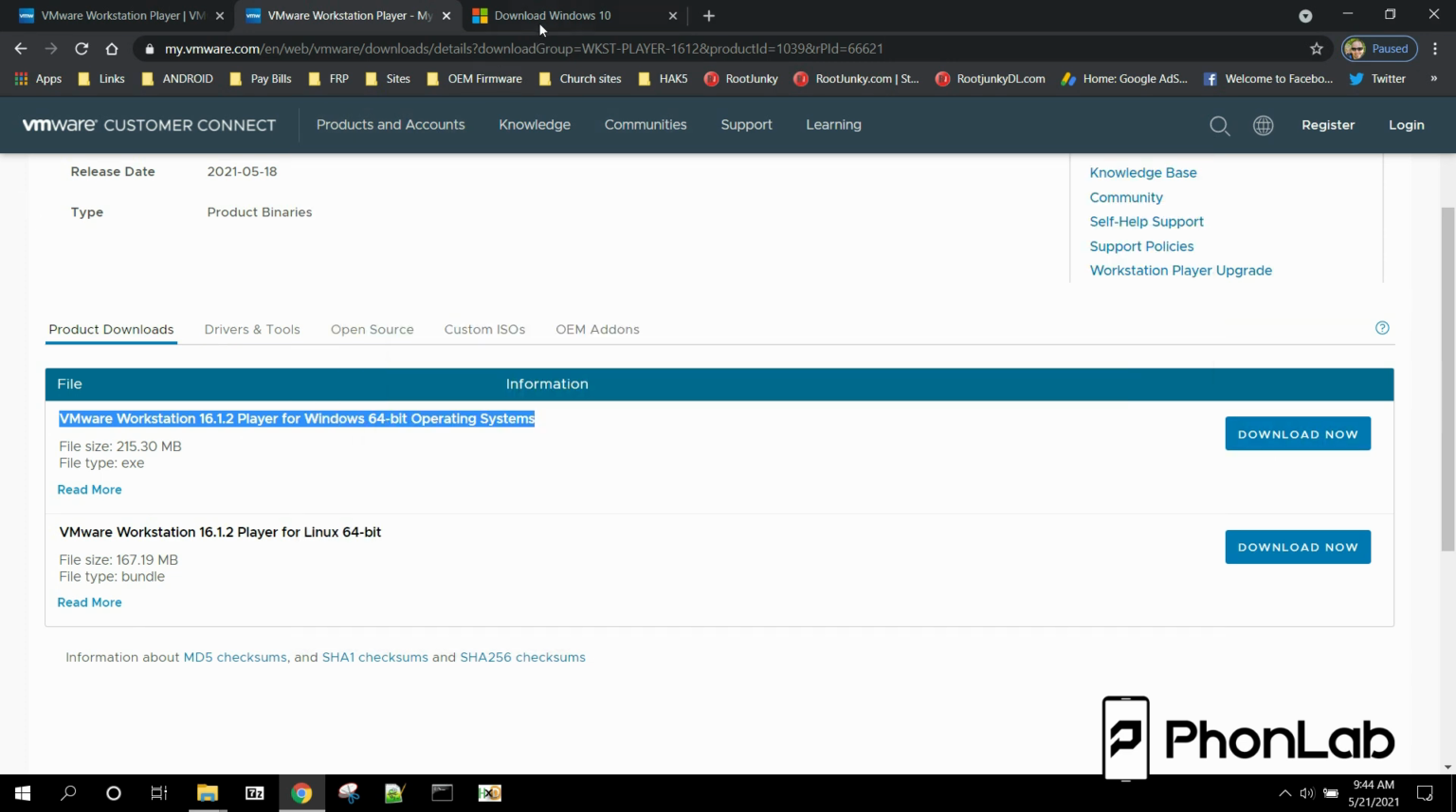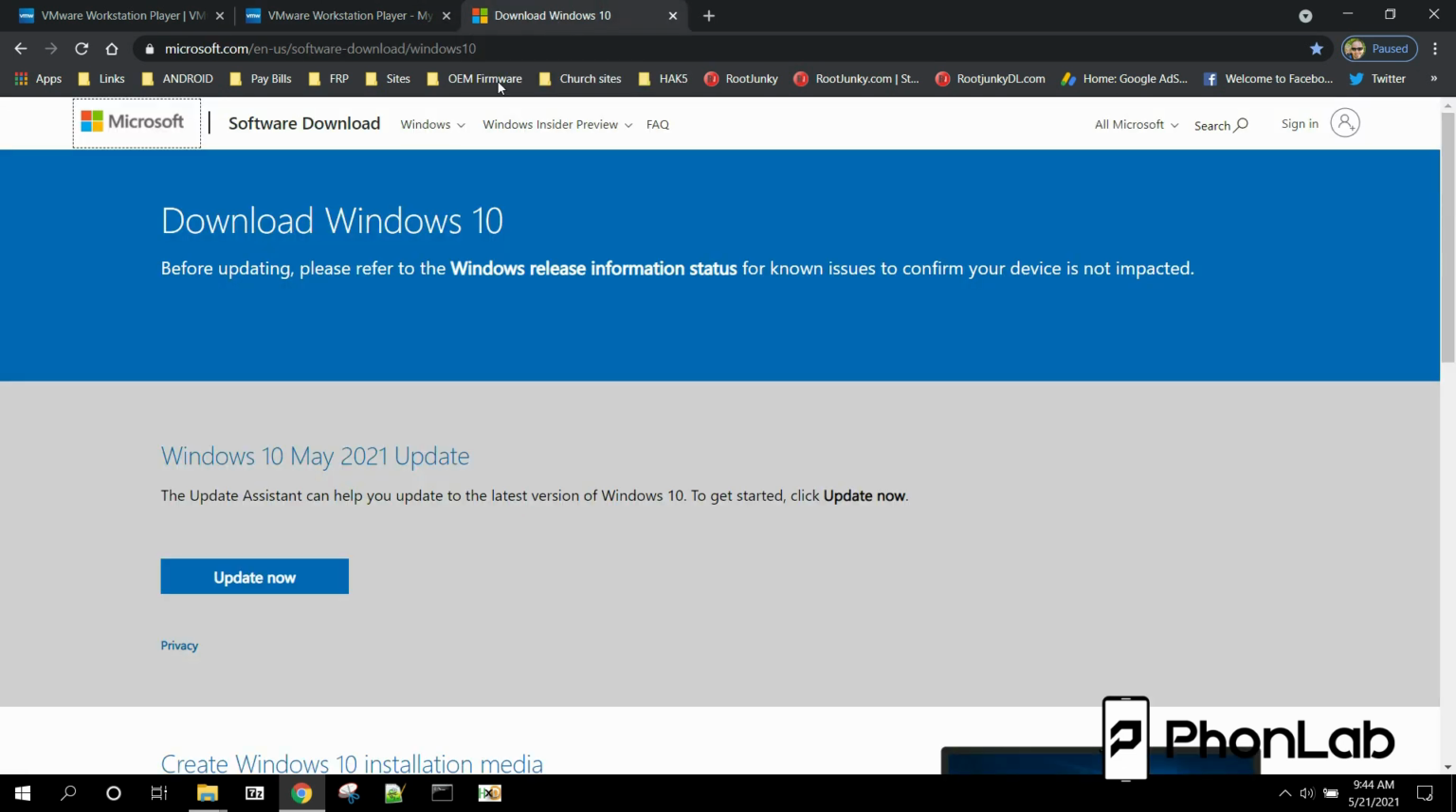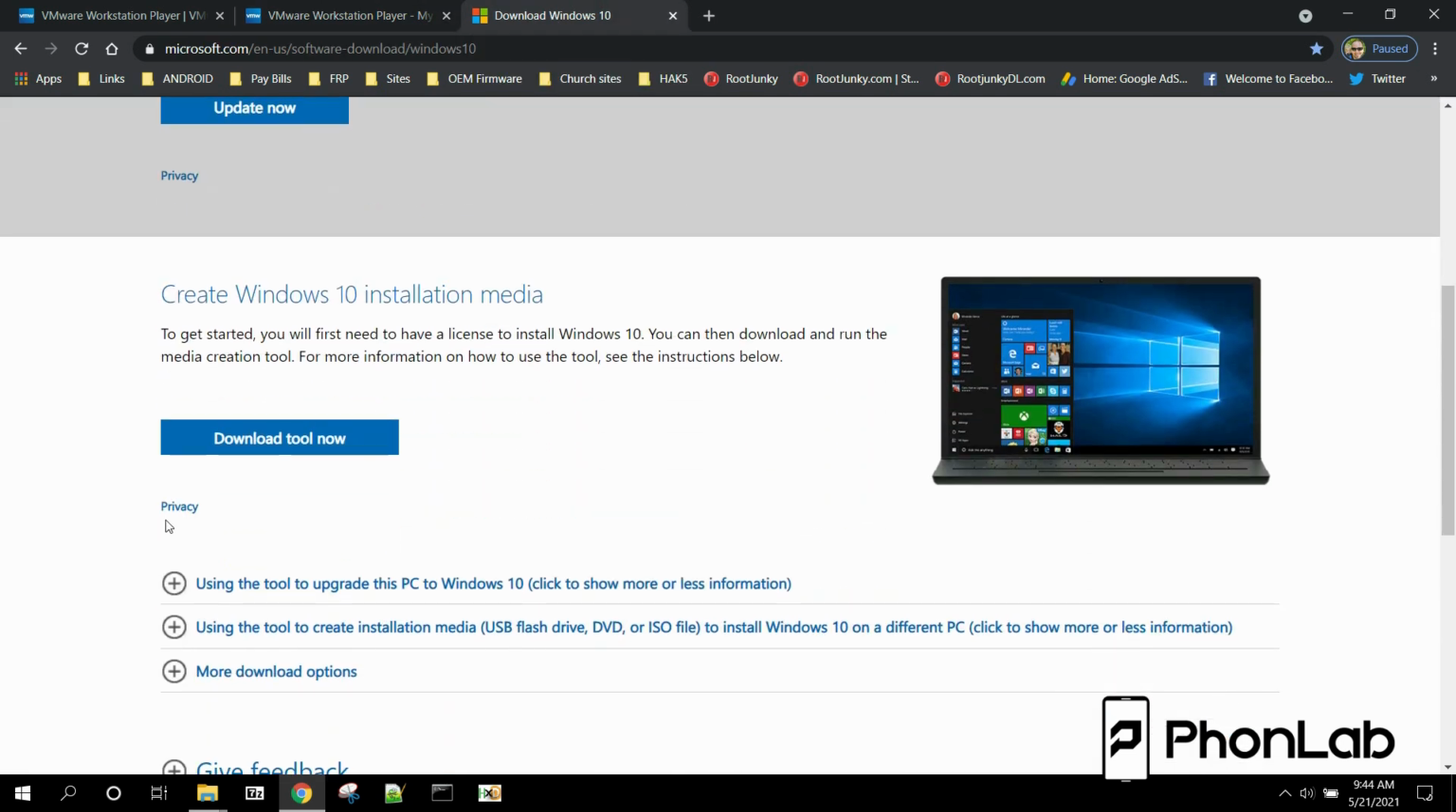The second thing we're going to need to do, and I'll give you links to this so no worries, is you need to come down here and download this Creating Windows 10 Installation Media tool right here, okay? I've downloaded both of those files already, and so we're going to go work with them. So my files are here.